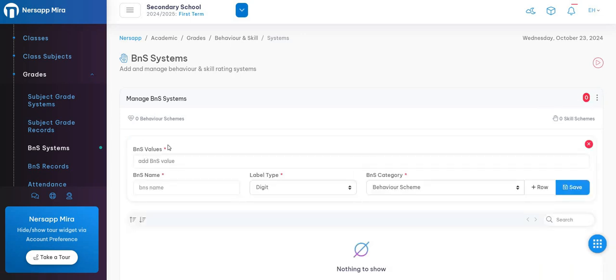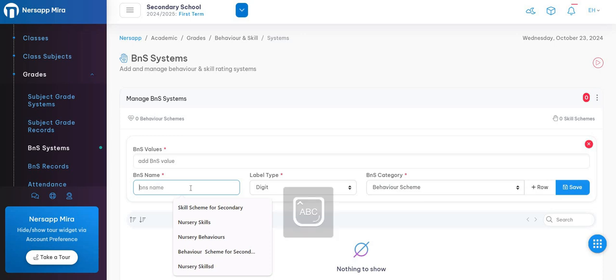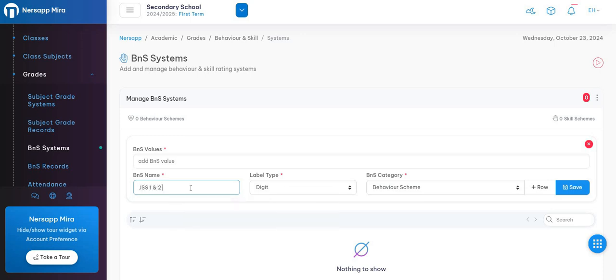For behavior and skill, you have to provide the behavior and skill value. For instance, let's start with behavior. We want to create a behavior scheme. You have to provide the name here. So we can call this JSS1 and 2 behavior scheme. And we want the scheme to be represented with a label, digits. You can use alphabet or number, but let's show you how it looks.